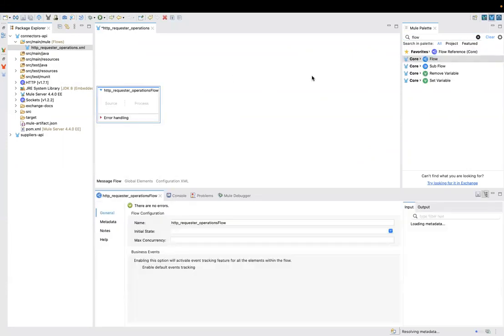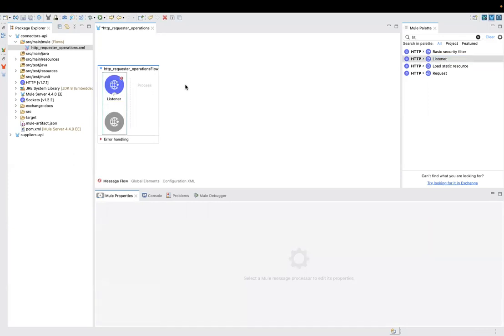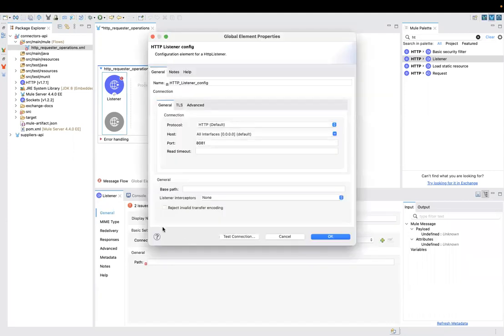Drag and drop a flow. Add an HTTP listener. So this is our source and this is our process. In our source, create an HTTP listener configuration. This is going to run on host 0.0.0.0, which means we can run on localhost as well as deploy it to the server, the CloudHub server.